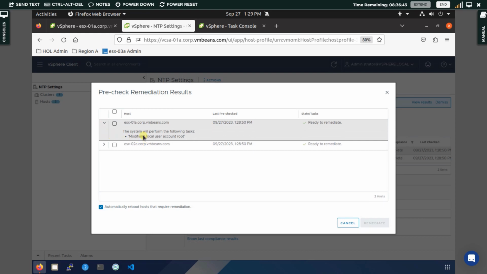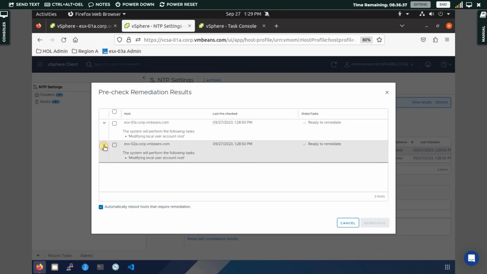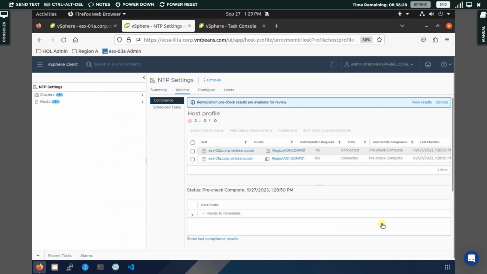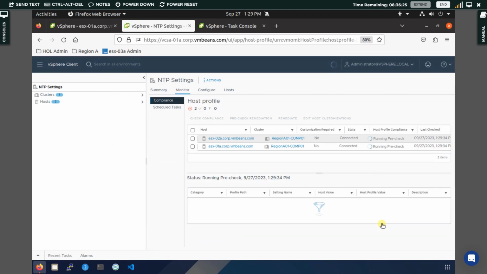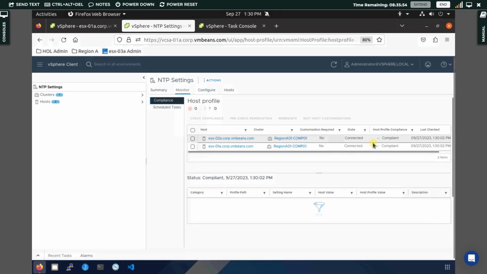If you expand this, it is saying that the system will perform the following task: modifying local user account root. Select both of these over here, uncheck this box, automatically reboot hosts that require remediation. Click on the remediate button and wait for some time for the remediation to happen. Now guys, you can see that both the devices are compliant, which means that your password is successfully changed for the host. Now we will verify this.